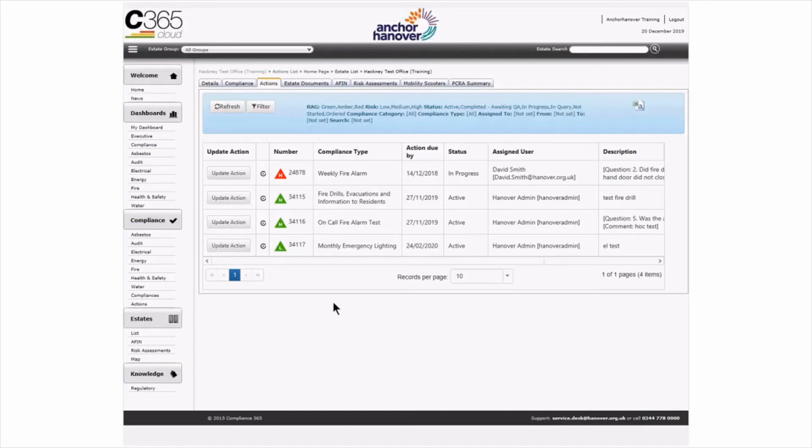When initial work is undertaken to complete an action, the status should be changed from active to in progress. As progress is made, updates should be added right through to completion. Doing so will build a historic record of progress, which will be visible by hovering over the small clock face in the second column of the actions listing.